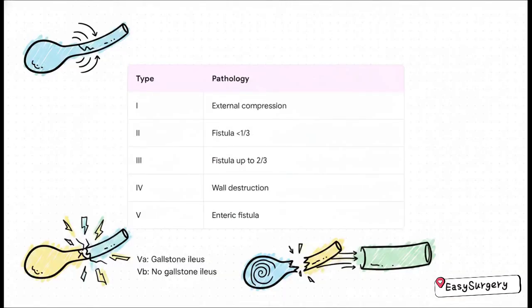And here it is, your ultimate screenshotable master table, the SENDIS classification. Let's firmly anchor these cutoffs in your memory right now. Type 1 is just external compression of the common hepatic duct. There is absolutely zero fistula yet. Type 2 is where the erosion finally breaks through, creating a cholecystobiliary fistula, but, and this is key, it involves less than 1/3 of the bile duct circumference. Type 3 means that fistula has grown, now involving up to 2/3 of the circumference. Type 4 is total devastation, complete destruction of the bile duct wall.